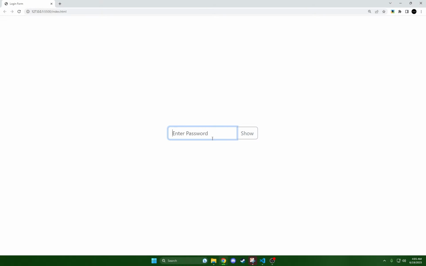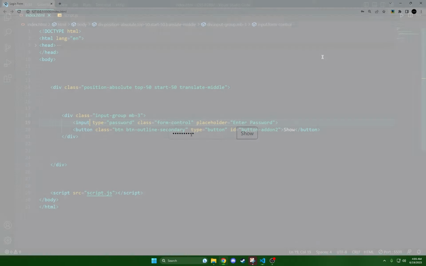Hello guys, today we are going to learn how to create a password visibility toggle button. So if I enter anything and I click the button, it will show the password. If I click it again, it will hide it.